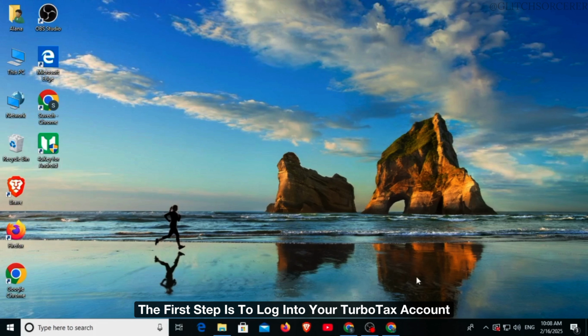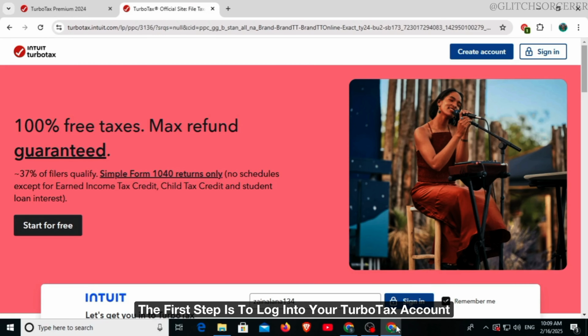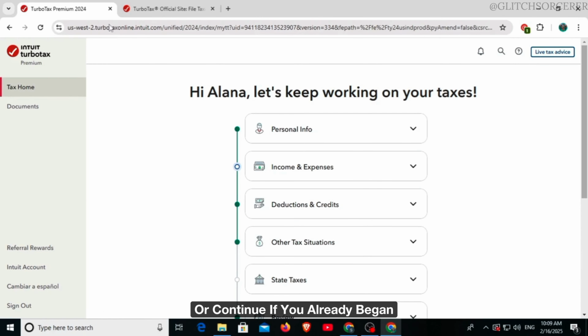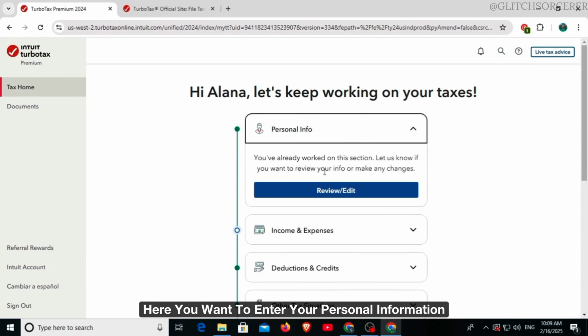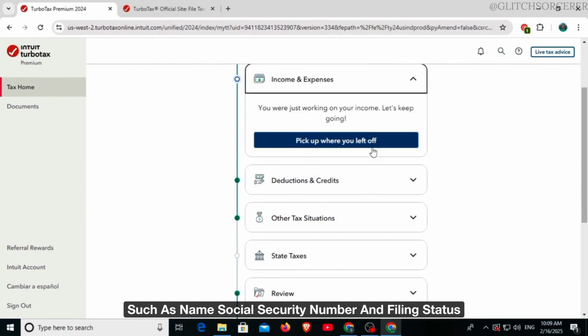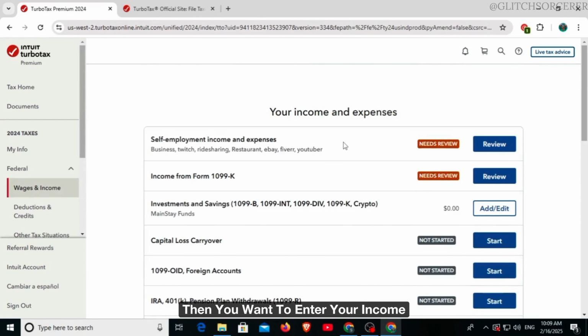Let's begin. The first step is to log into your TurboTax account. Now click Start a new return or Continue if you already began. Here you want to enter your personal information such as name, social security number, and filing status. Then you want to enter your income.